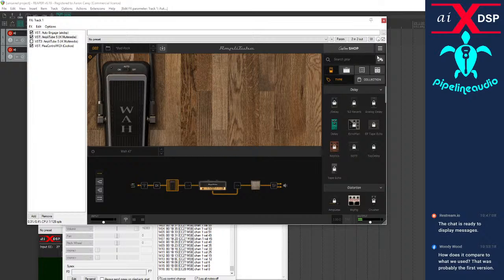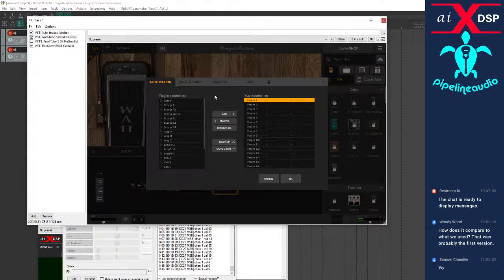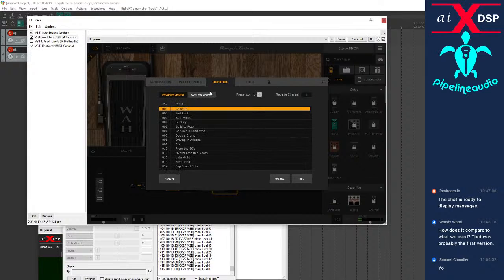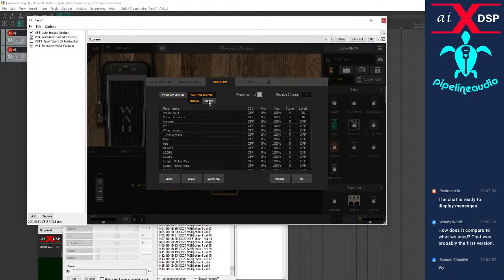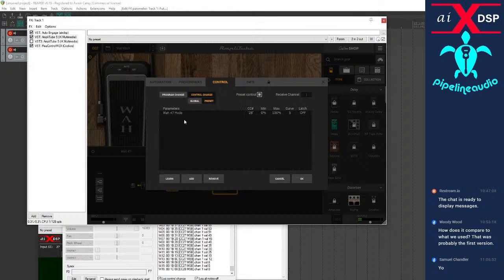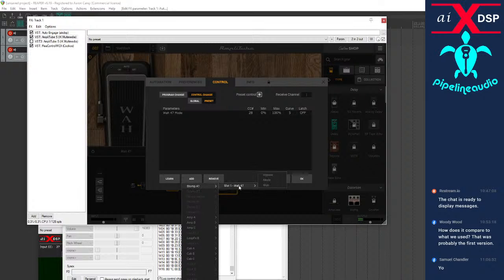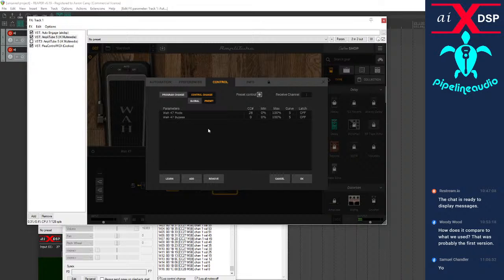I'm going to look inside the CCs. Hey, Sam. I'm going to look inside the CC chunk. So here's control change. I'm going to look at this preset, and I want to add stomp A1, wah. Yeah, see? Okay, bypass. Maybe bypass will work. Let's see. So I wonder why that didn't show up in the thing. So maybe this will work.